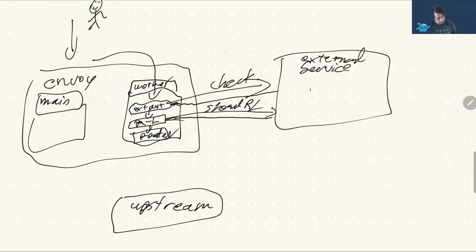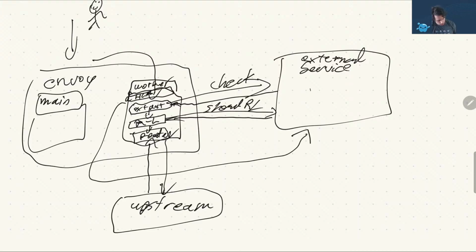In our case, it's the Python service that lists the files in the current directory, but it could be anything for that matter. Upstream does whatever processing it needs to do and sends it back to the router filter. The request traverses back through the filter chain, and when the request is done, the HCM filter, which is right here at the beginning of the chain, sends the access log, also access logs the request.